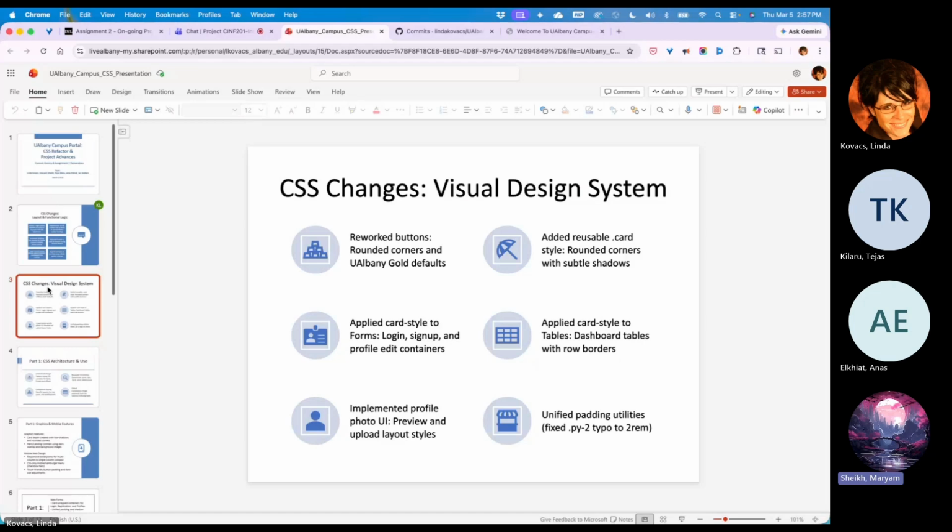Other changes we made were to the visual design system. We reworked our buttons, rounded the corners, and used Albany gold defaults. We added a reusable card style, in which we rounded the corners with subtle shadows.